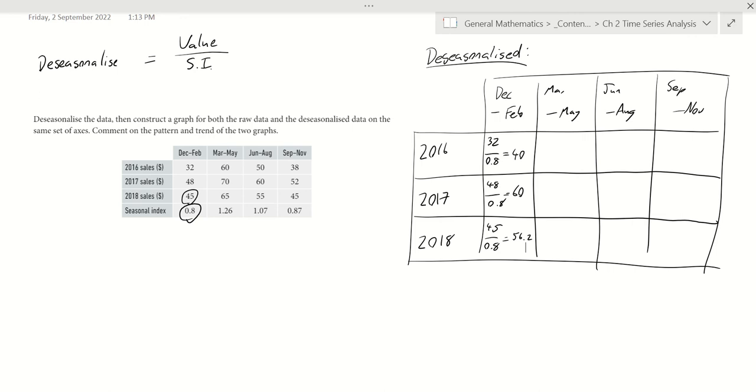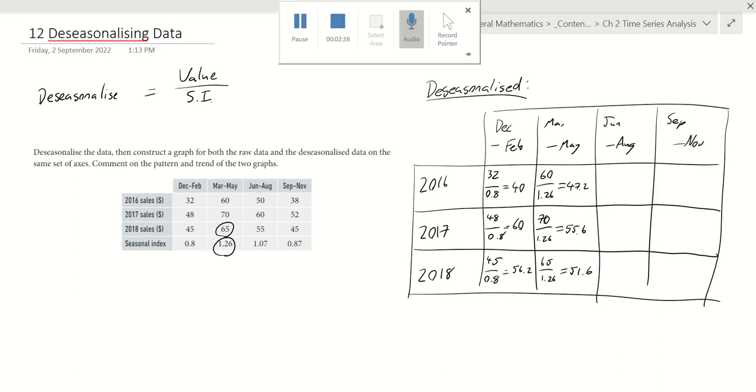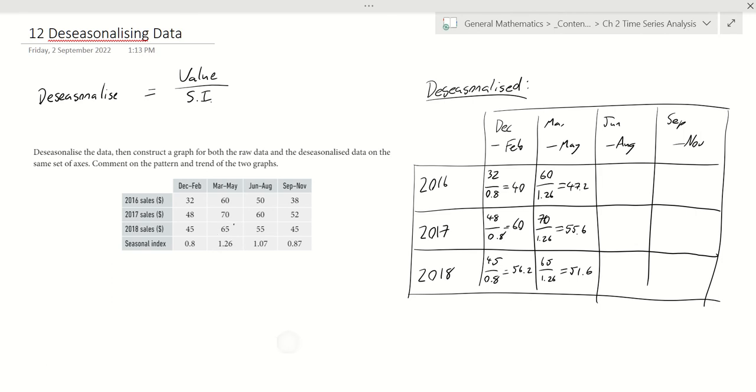Now let's repeat that for March to May. So for March to May, for 2016, we've got 60, and its seasonal index is 1.26. So let's go through and do that now. Then we can do it for 70. And again for 65. To the calculator. And we can repeat it for the other two seasons as well. So the June to August ones are going to be divided by 1.07, and the September to November ones are going to be divided by 0.87.